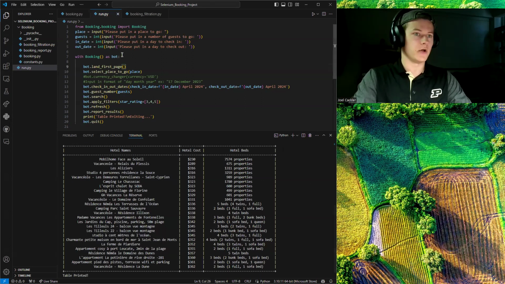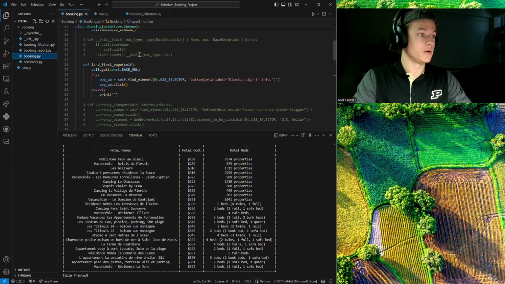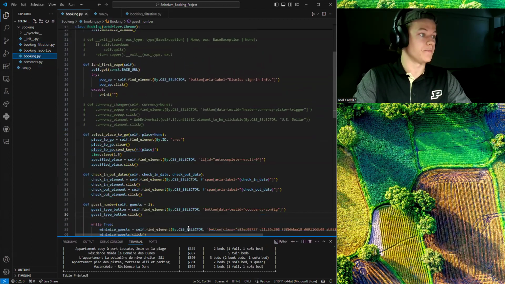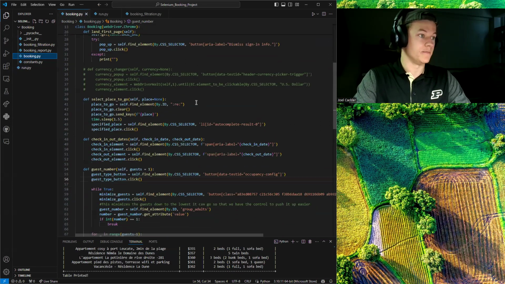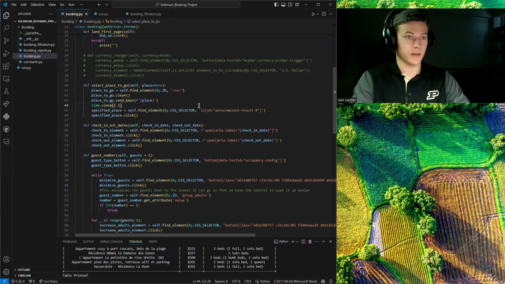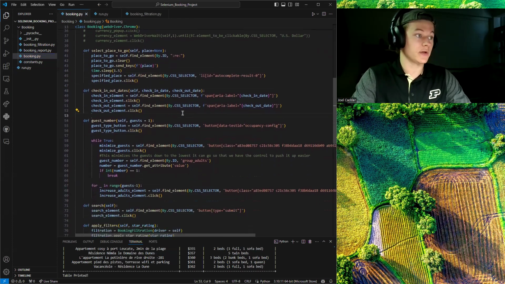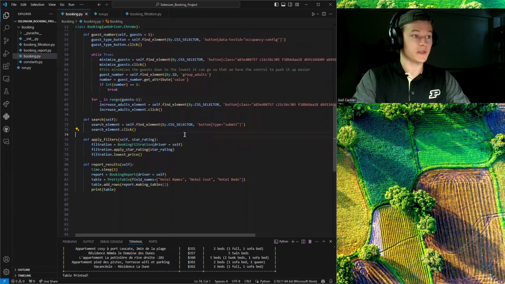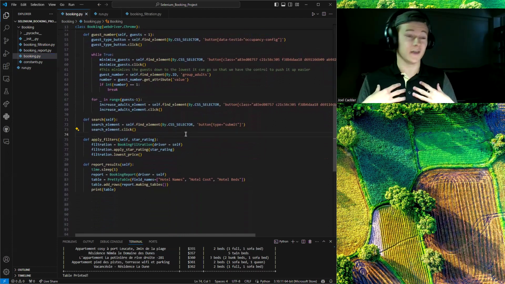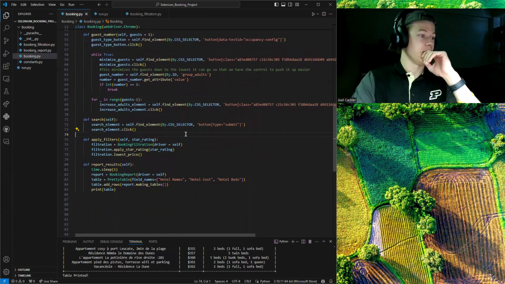Going through it, it's a very basic Selenium run-through. If we start in the first one, I'll close this down a little bit. You can see that we're landing on the first page, and then we get our place to go. We send the keys there, click the button, click the first option, get our check-in dates, our checkout dates, and our guest number, and it's doing all that through CSS selectors. I'm a fan of the CSS selector. I know everybody else usually uses XPath and stuff like that, but I like CSS selectors.